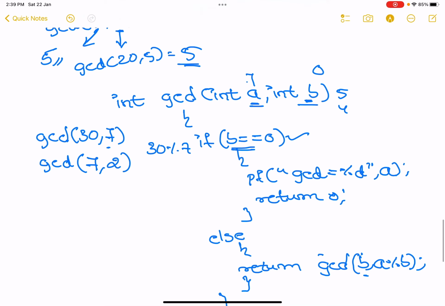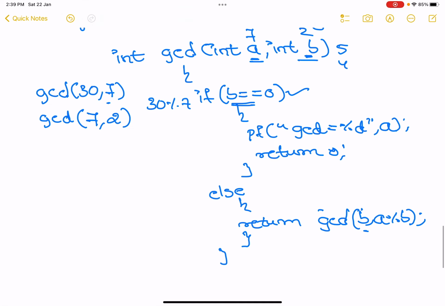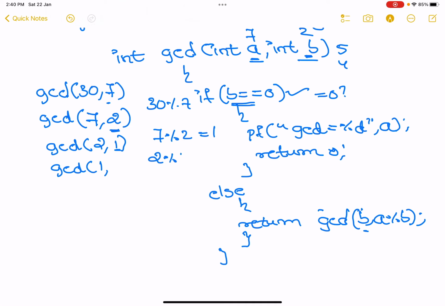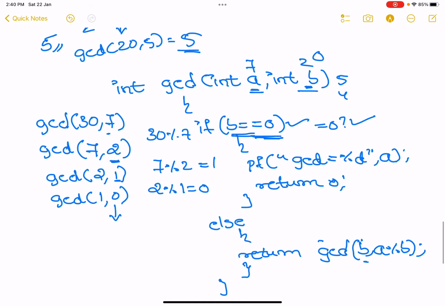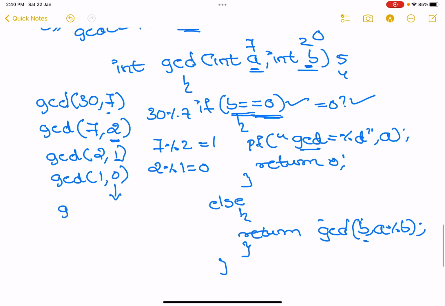So now 7 and 2 are going to come here. Is 2 equal to 0? No. We are again calling the GCD function. This time 2 comes here and 7 modulus 2. What is the answer of 7 modulus 2? Remainder is 1. So 1 comes here. Again the GCD function is called because this is not 0. GCD of 1 comma 2 modulus 1, that is equal to 0. So it becomes 0. Now this condition is satisfied. We print the GCD as GCD equal to %d of A. A was nothing but 1. So GCD becomes 1 and we end the termination.